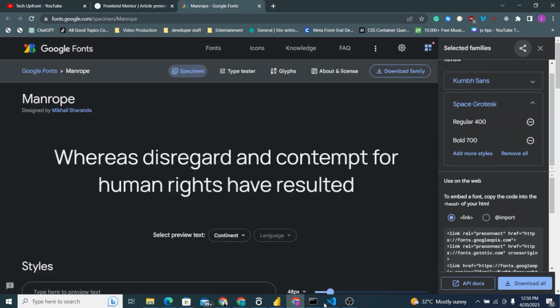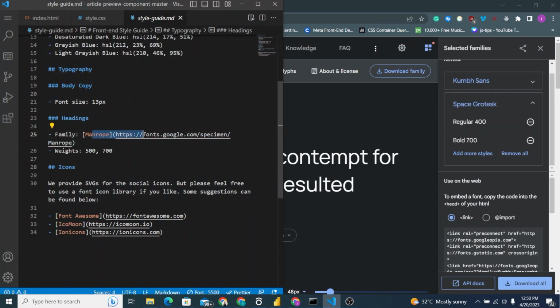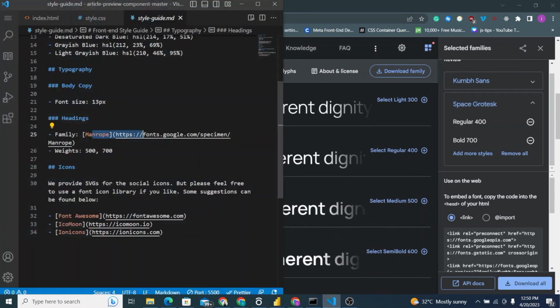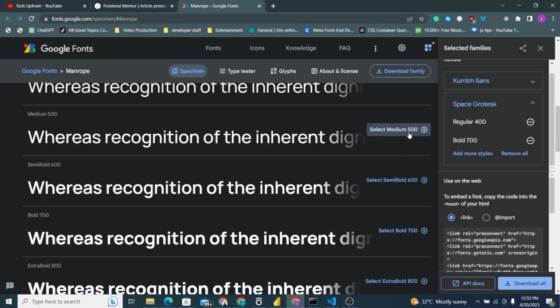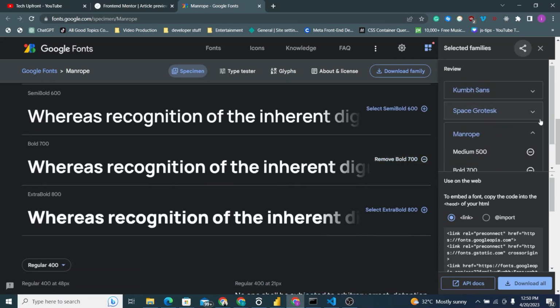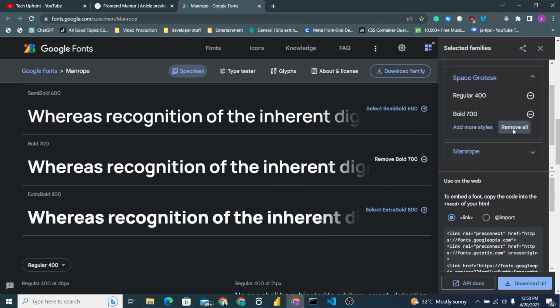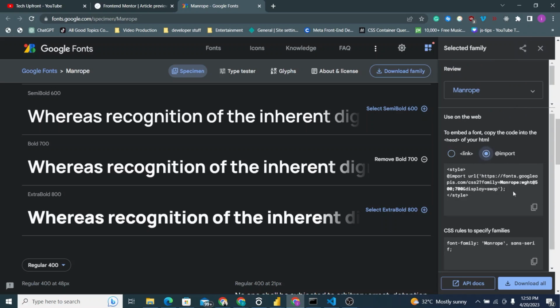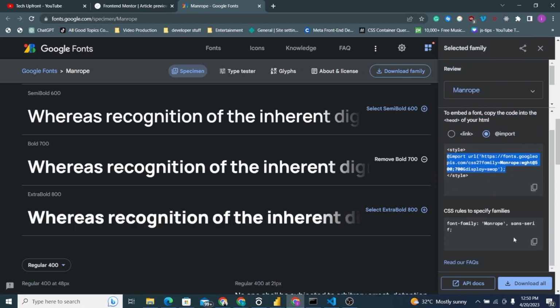Getting a font from Google Fonts is dead easy. Remember, it is this link, which is in the style guide. We need 500 and 700, so we'll click on 500 and we'll click on 700. These ones we don't need. You're probably not going to see this one; it's from the previous fonts I've used. So what we want to do is copy the import, and also copy this, how to apply it.